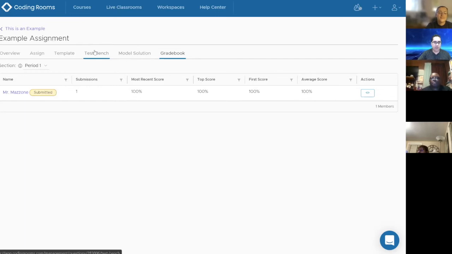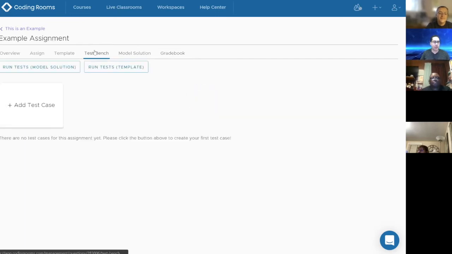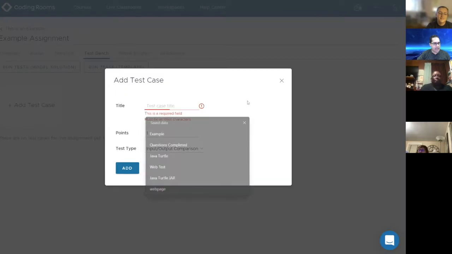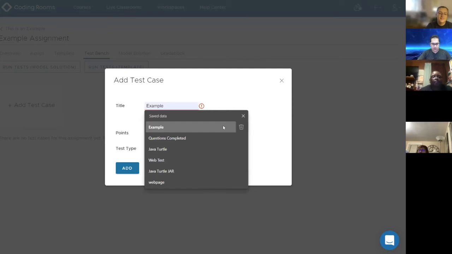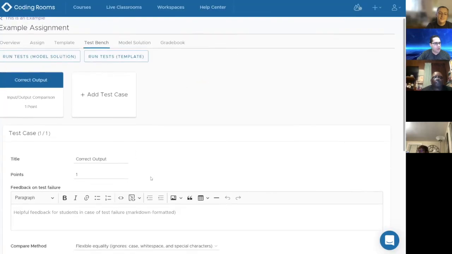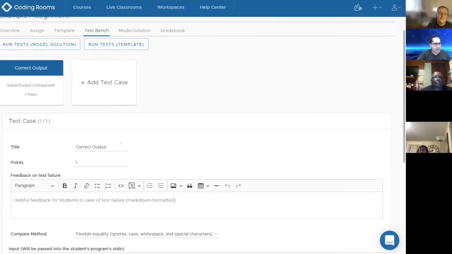Now, you can also set up auto grading with the test bench, or you can set up grading for multiple individual items that you want to check. So if we go over and we add a test case, you can name this test case, correct output, and we can start to do an input-output comparison.